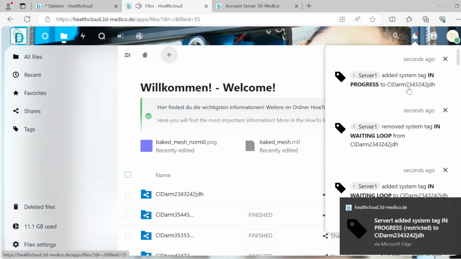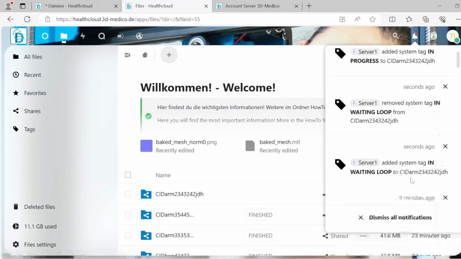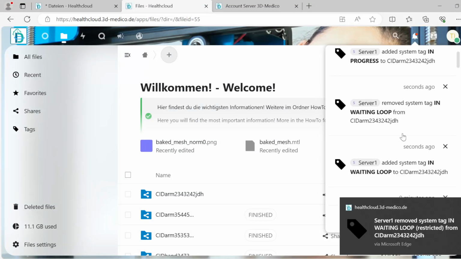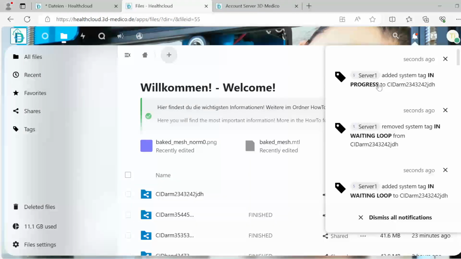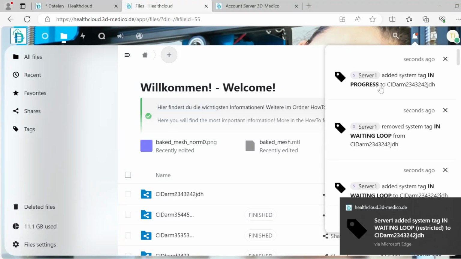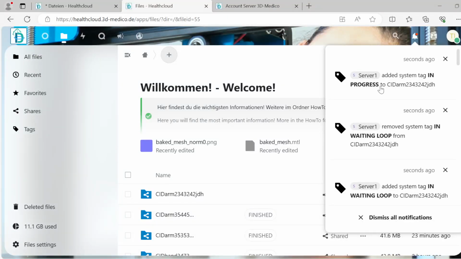And here we already have feedback. It started directly, and it put it in the waiting loop. Because there was nothing in the waiting loop, it put it directly in progress. So now it has started to scan it, and we only have to wait about 3 minutes. Our active scanning process takes 3 to 9 minutes.